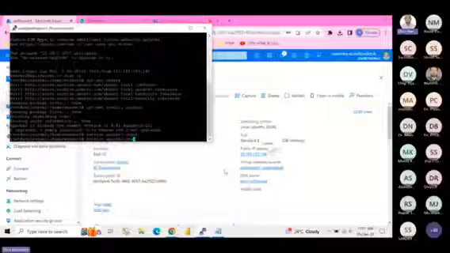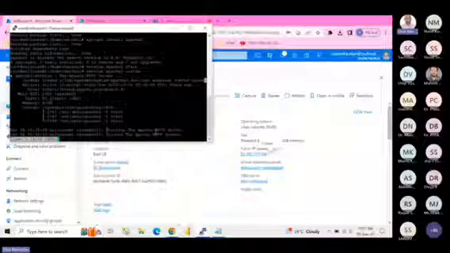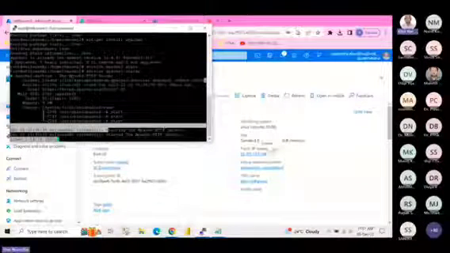Enter. That's it. So now the server is started. You can see the HTTP server is started now. Okay. So now we need to see the web page or the server.